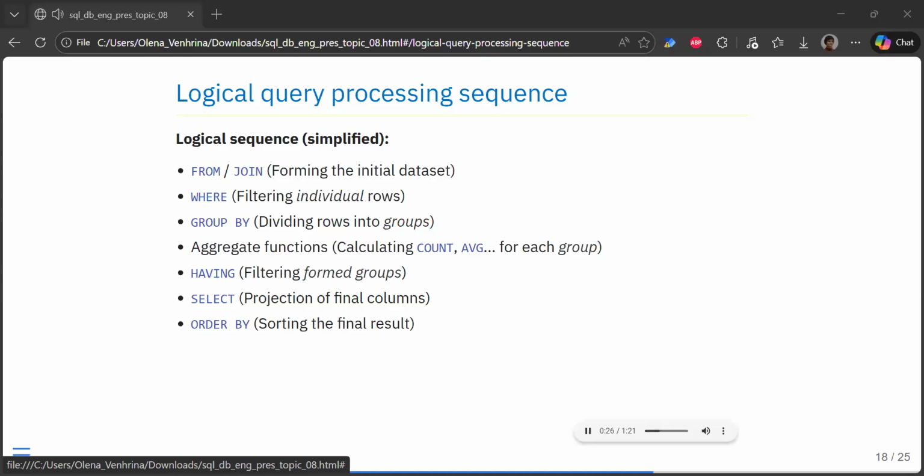Then the where clause, step 2, goes through each individual row and decides whether to pass it on. Only those rows that passed the where clause proceed to step 3, the group by clause, where they are bundled into groups. After forming the groups, at step 4, aggregate functions, count asterisk, avg GPA, etc., are calculated for them.